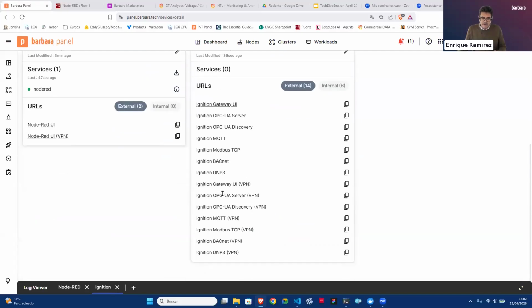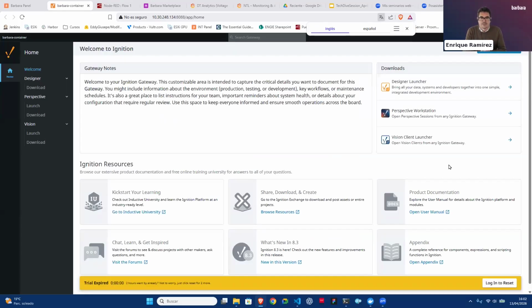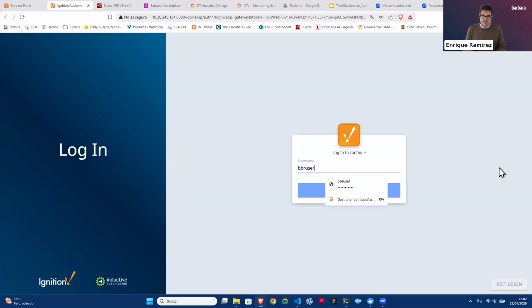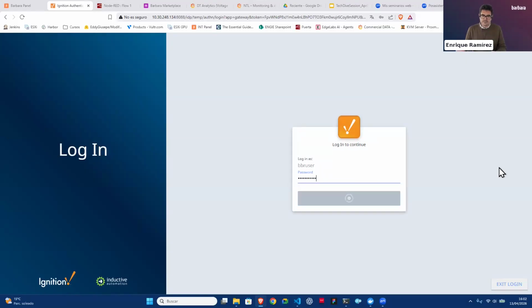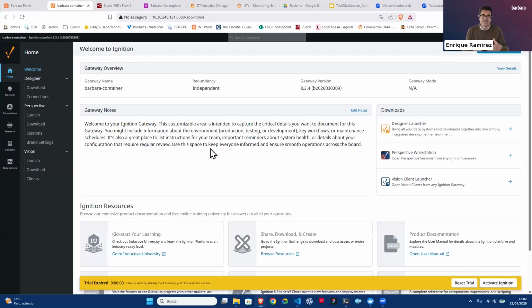Here we have it. So now I can use this VPN. So clicking here, I will be accessing this Ignition instance. Here we have it. Okay, and now I can log in using the username and password I configured in the wizard, and I can start working with that Ignition instance. This is the way Barbara works. Deploying applications, interconnecting them, creating data flows. Normally we have a connector, then we have a broker, then we have a database, then we have something processing the data, then we have something visualizing the results, and we have some integration with third-party systems.